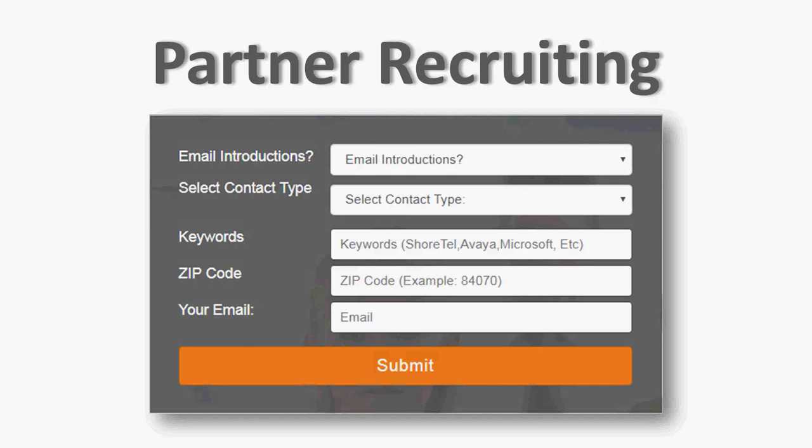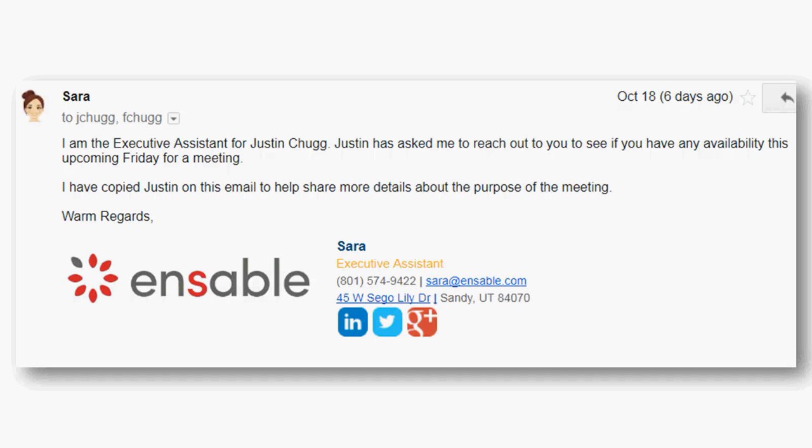Now, you don't have to use our email drip campaign. You can always take the spreadsheet that is emailed to you after you request the data and run your own campaign. This is just an optional tool.